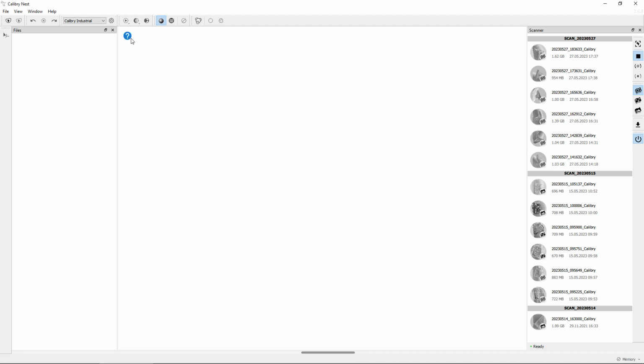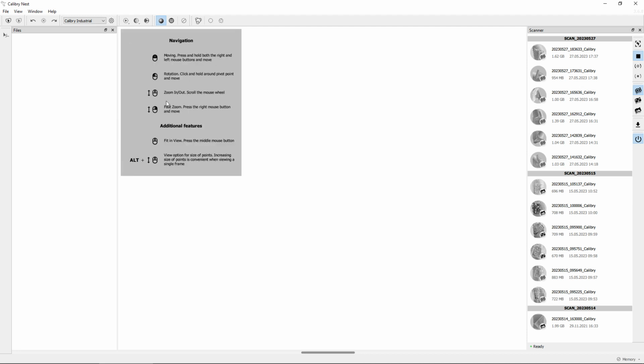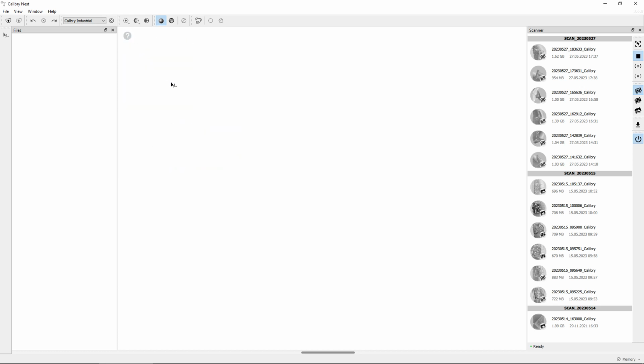We also have this question mark here, which shows some of the basic keystrokes and mouse gestures that we can use, depending on the mode in which we're in. And here on the scanner panel, we have all the scans that are stored locally here on this particular computer. So if you unplug your scanner and plug it to another computer, you will not see those scans because scans are stored locally. It is important to remember.